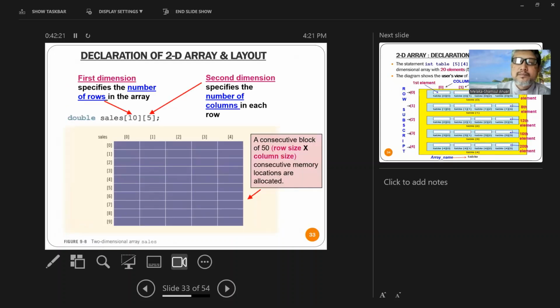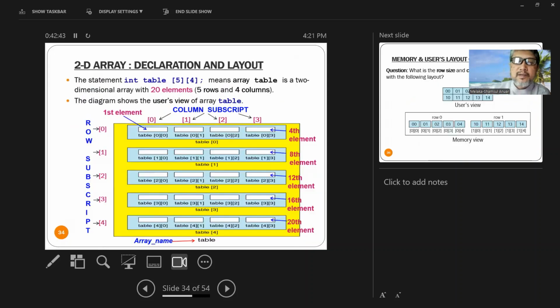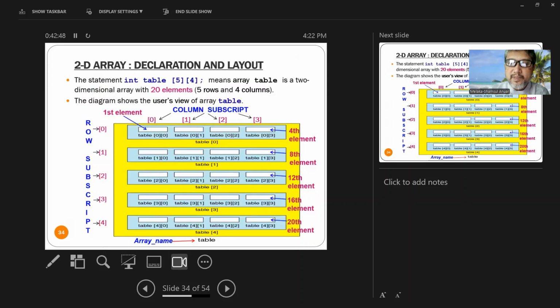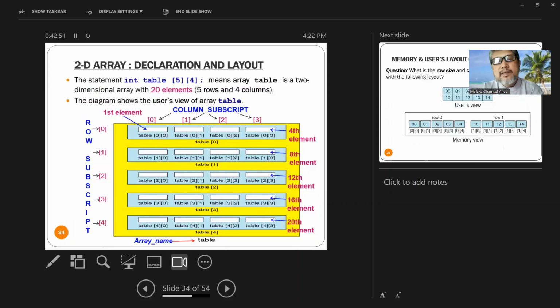Okay, so the vertical one is the column, and the horizontal are going to be the rows. So we have 10 rows and 5 columns. 10 rows, 5 columns. All right. Okay. Today: declaration and layout.